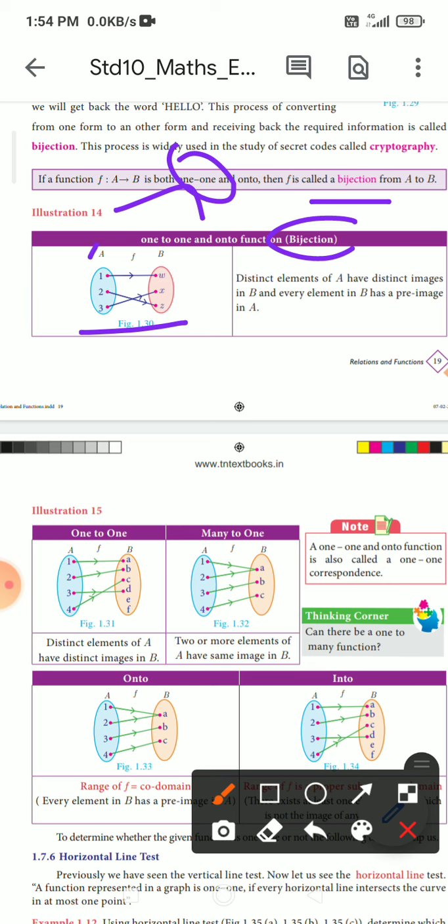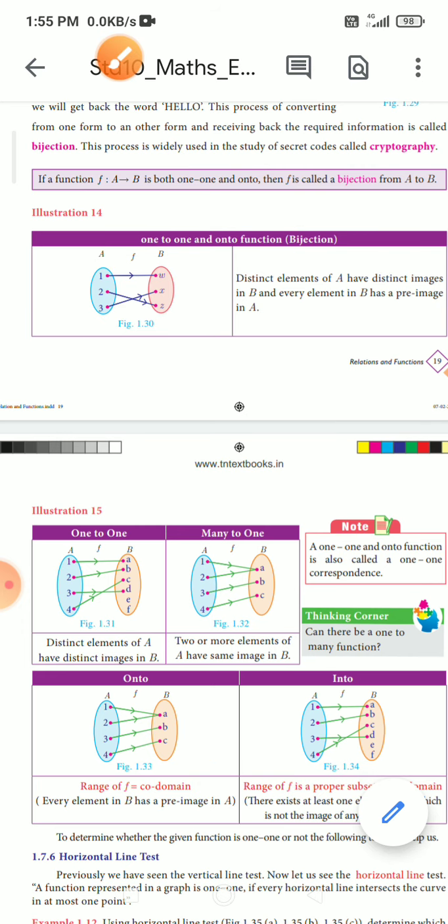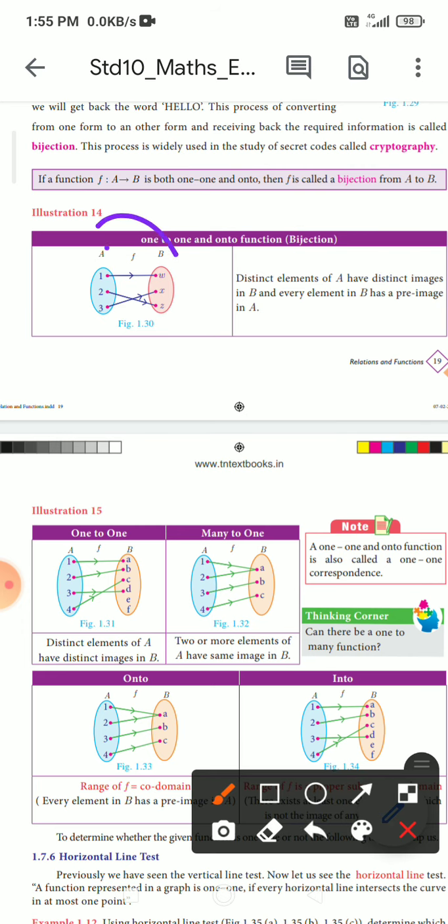See, the elements of A are 1, 2, 3. These elements have distinct images. The image for 1 is w, for 2 is z, for 3 is x. So this function from A to B is a one-to-one function, and the onto condition is that every element in B has a pre-image in A.